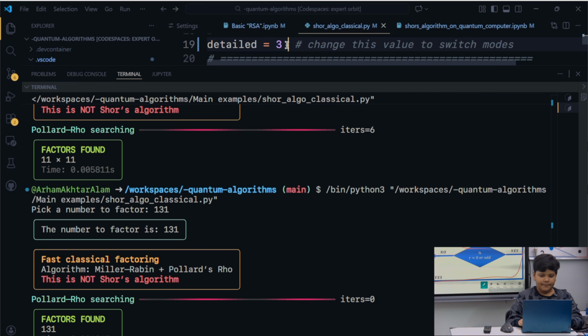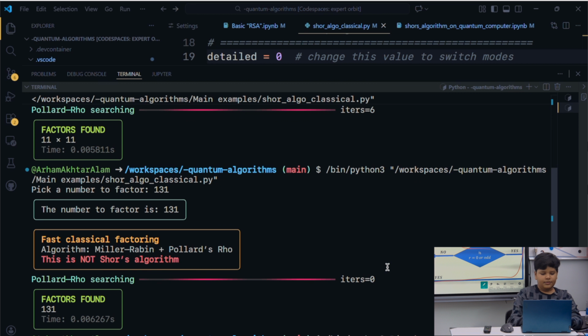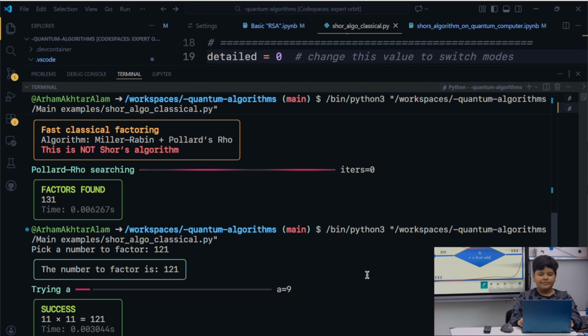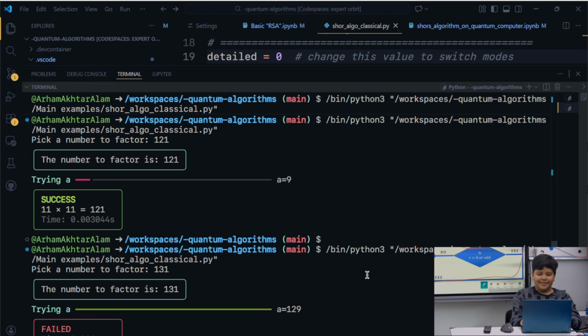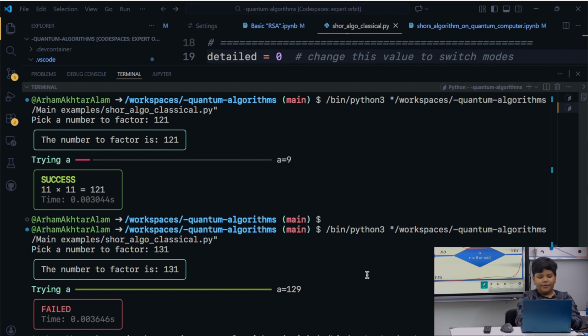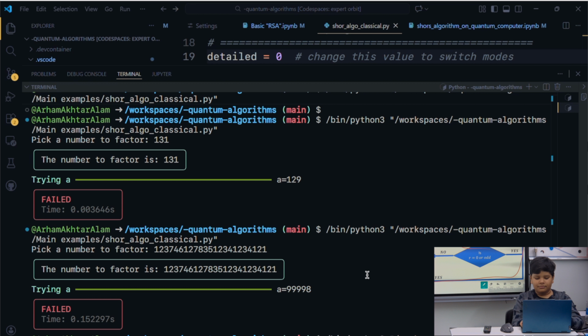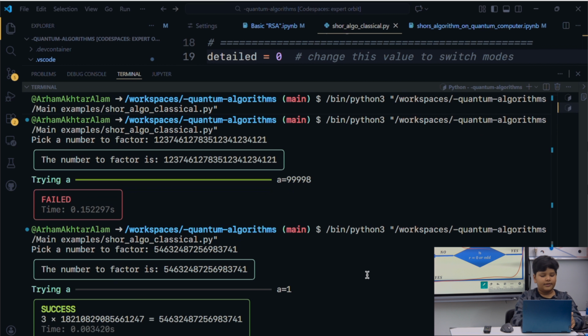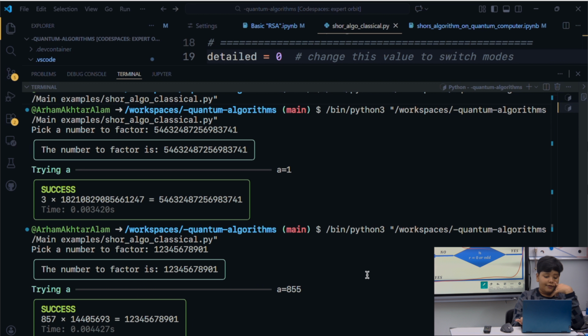So you can factor numbers like, if you change the mode to 0, it will do this one. Okay, so if we factor 121 using Shor's, you can see it got pretty quick. If I use 131, it will fail because that's prime, and any prime number will fail. If I put in a large number like this, sometimes it'll fail, sometimes it won't. And this number, it will factor pretty easily.